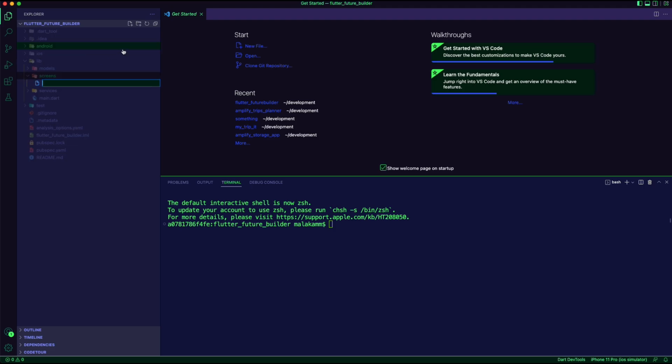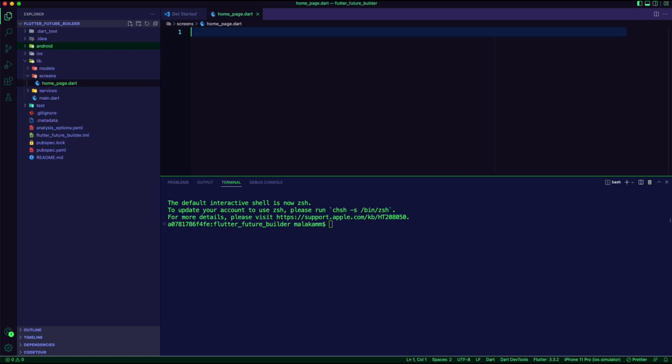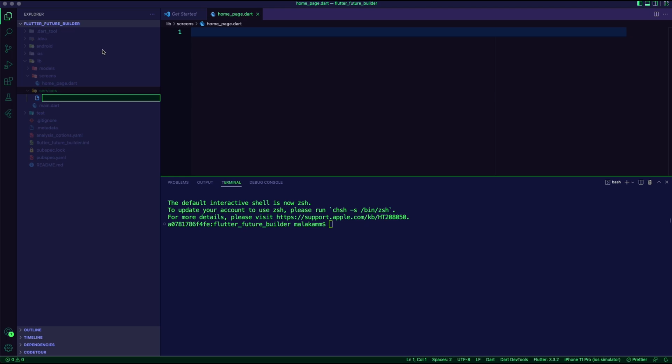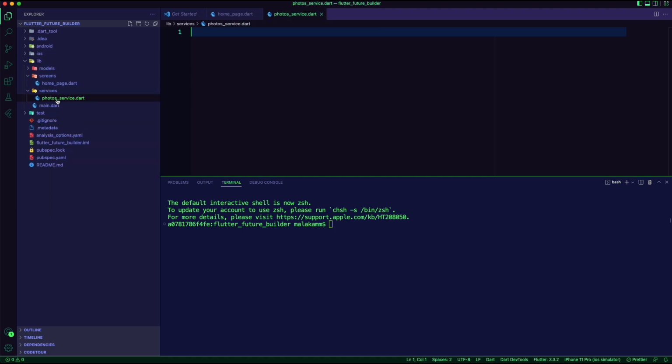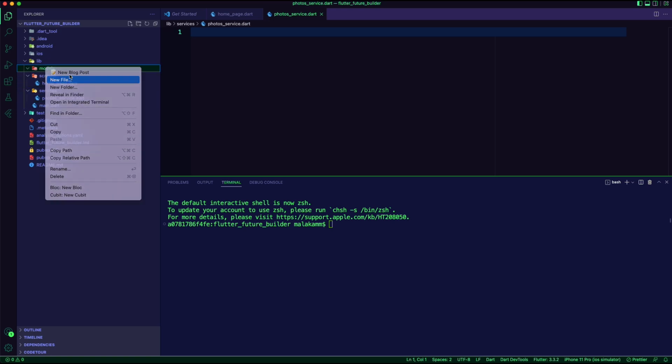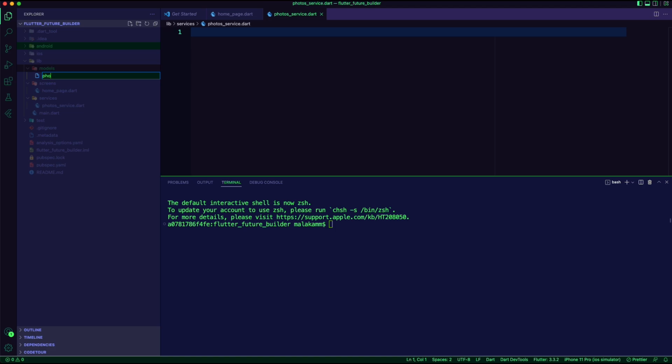I will create a new Dart file inside Screens folder for the home page. I will create a Dart file inside the Surfaces folder. I will use that for the Photos service. And finally, I will create a Dart file for the photo items inside the Models folder.